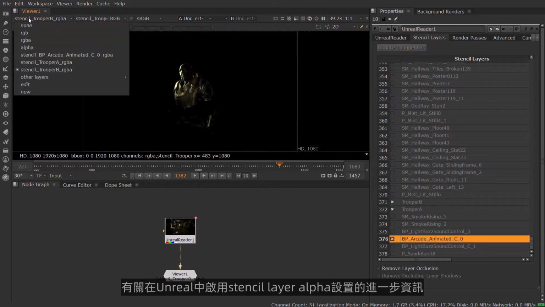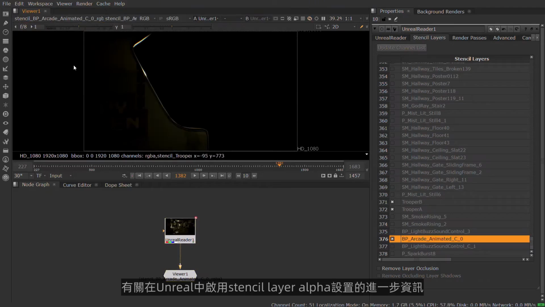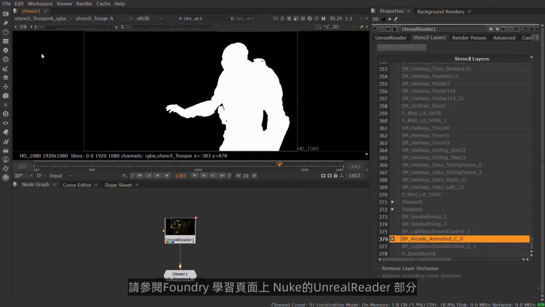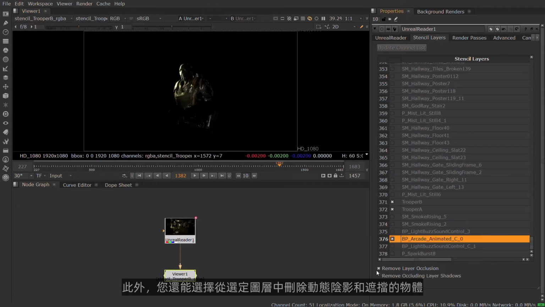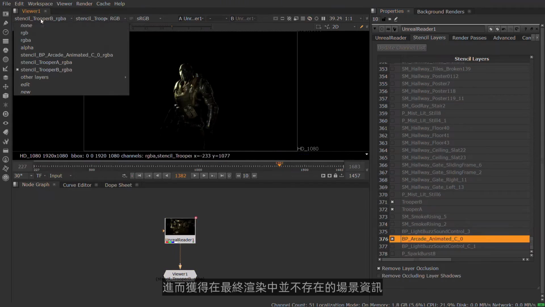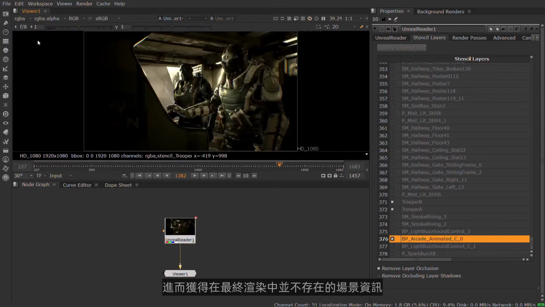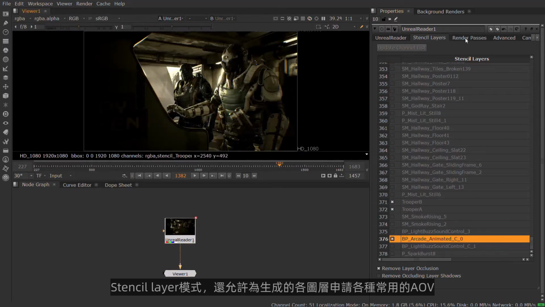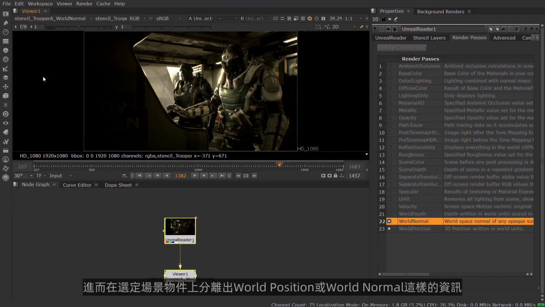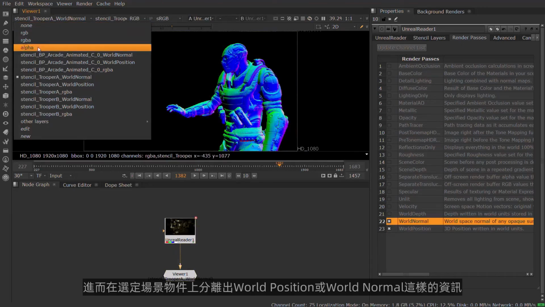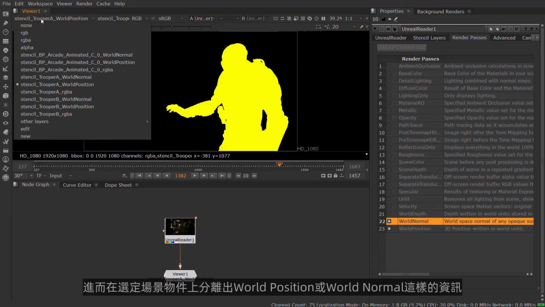For further information on enabling the stencil layer alpha setting in Unreal, please see the Nuke UnrealReader section on the Foundry Learn Nuke page. You also have the option to remove dynamic shadows and occluding objects from the selected layer, giving you access to scene information which doesn't exist in the final render. Stencil layer mode also allows you to request any of the usually available AOVs for each of your generated layers, so that you can isolate information like world position or world normal on your chosen objects in the scene.